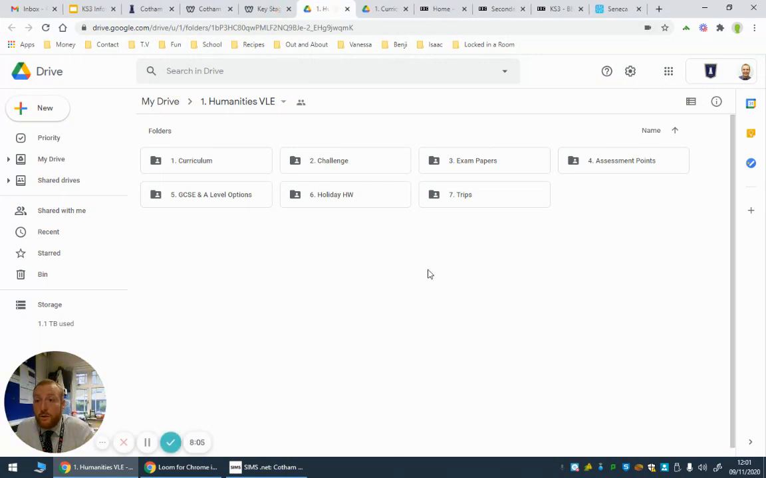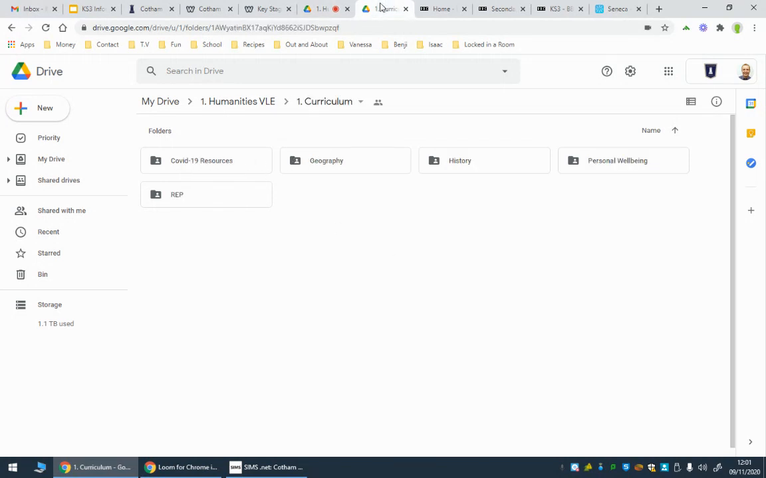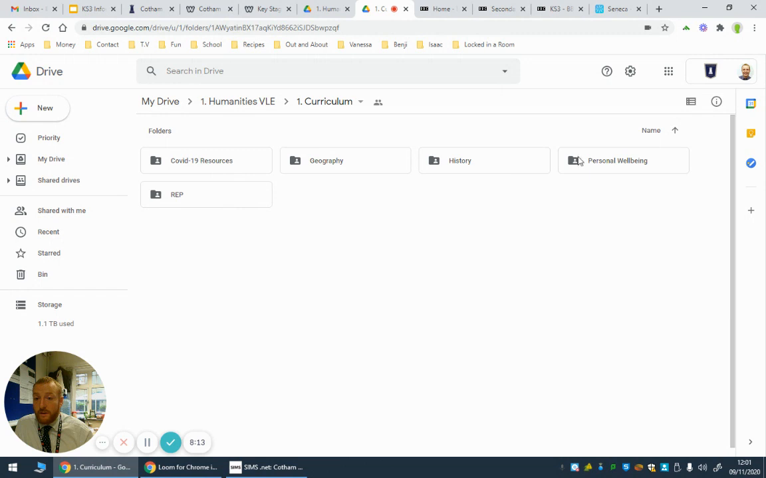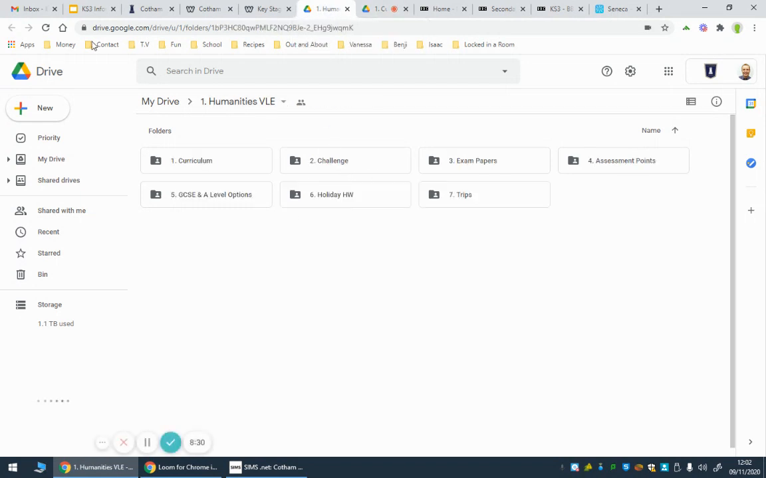If you are logged in to your Cotham School email account, you will automatically have access to look through these folders. So for instance, geography, history, personal wellbeing and religion, ethics and philosophy are all represented in there. Every PowerPoint, video, worksheet, revision resource, assessment and feedback material is on the virtual learning environment, on this Google Drive for you to explore.